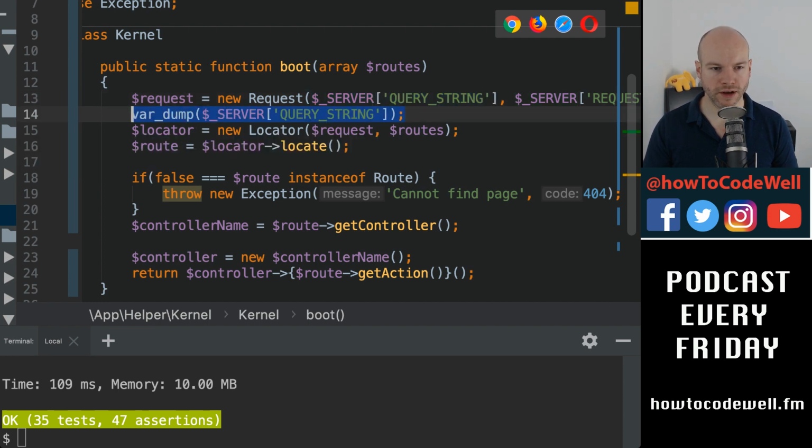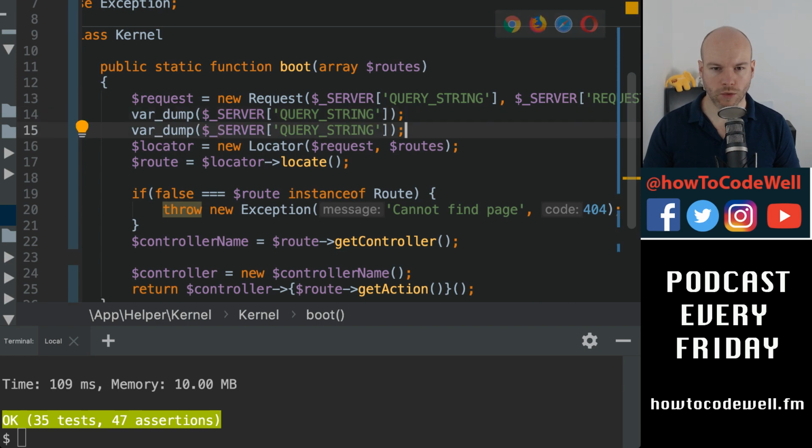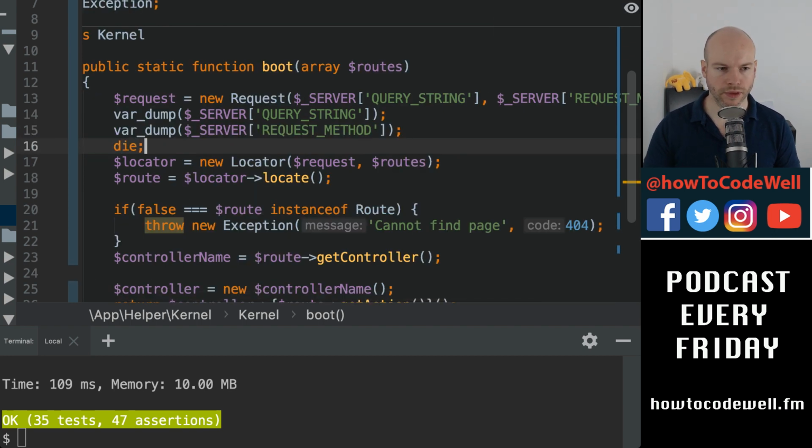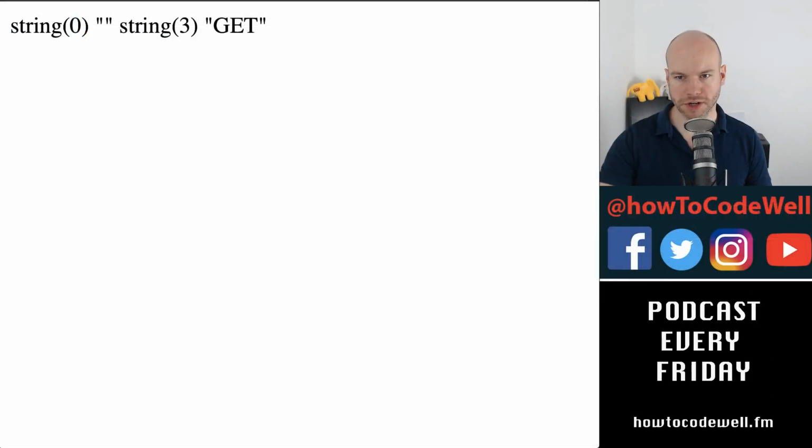So we're going to do var dump query string, and we're also going to do var dump request method here, and then we're just going to die and kill this out. So I'm just going to refresh the old page here, and we can see straight away what the error could be if I go back to the browser. So this is running a get, so that's the second parameter, but you can see here that we have a query string of nothing at all, which is a problem, because the actual test that I'm running here is /invoice/123. So that actually needs to be set.